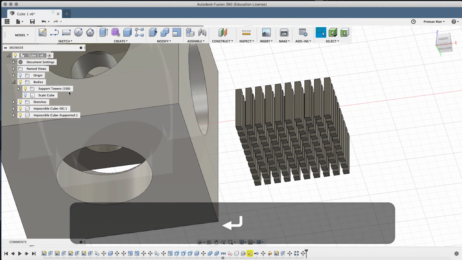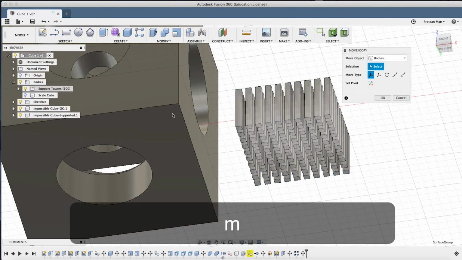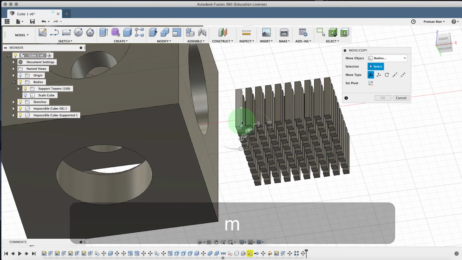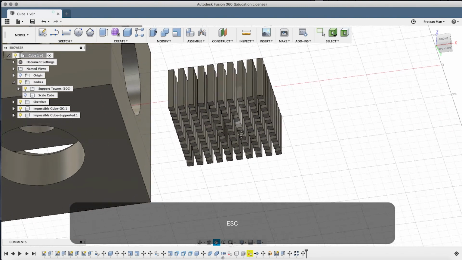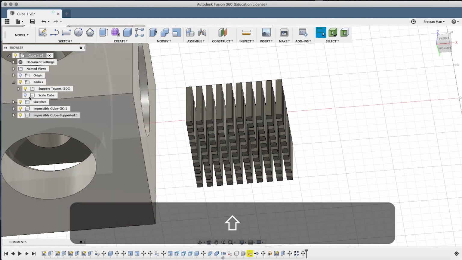Oh, come on. All right, so here we go. Here's where we get to have some fun. I don't know why it's not letting me do this. I select the towers, hit M, and it won't select them all.